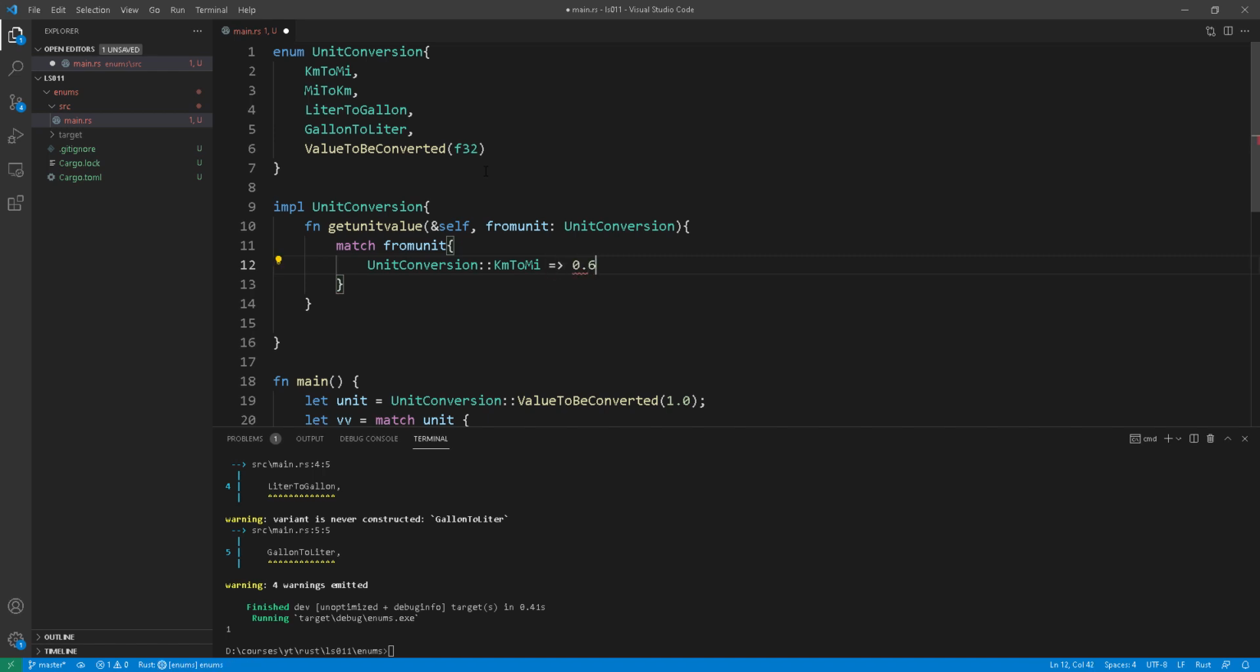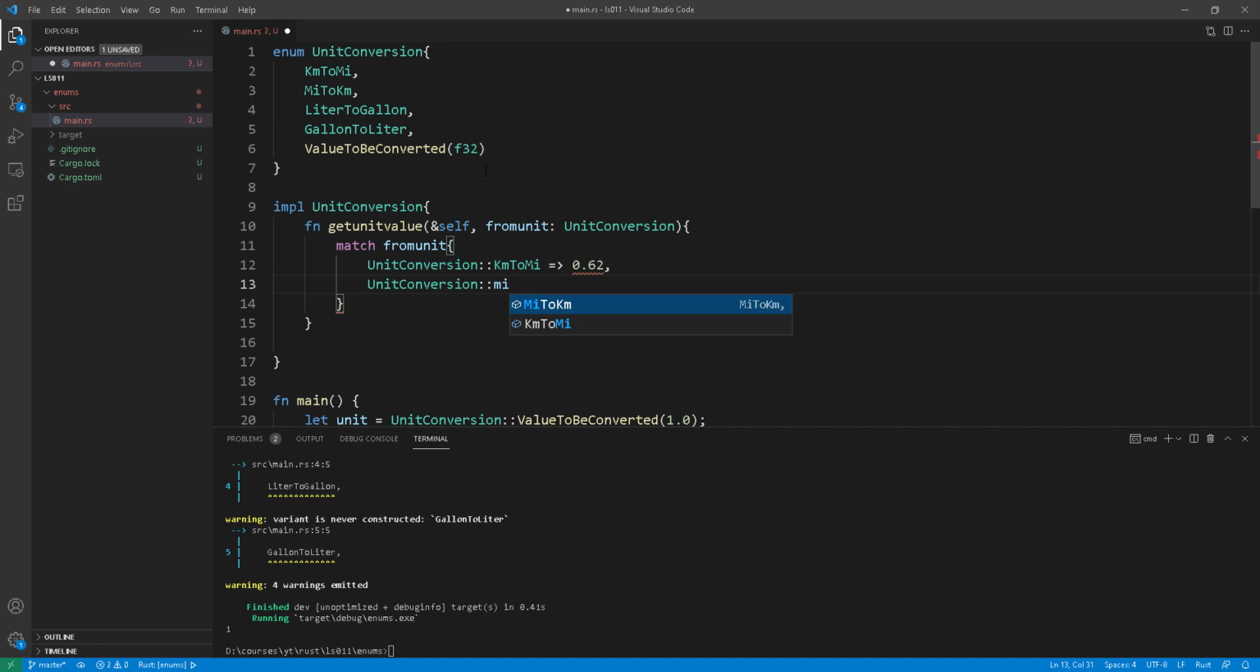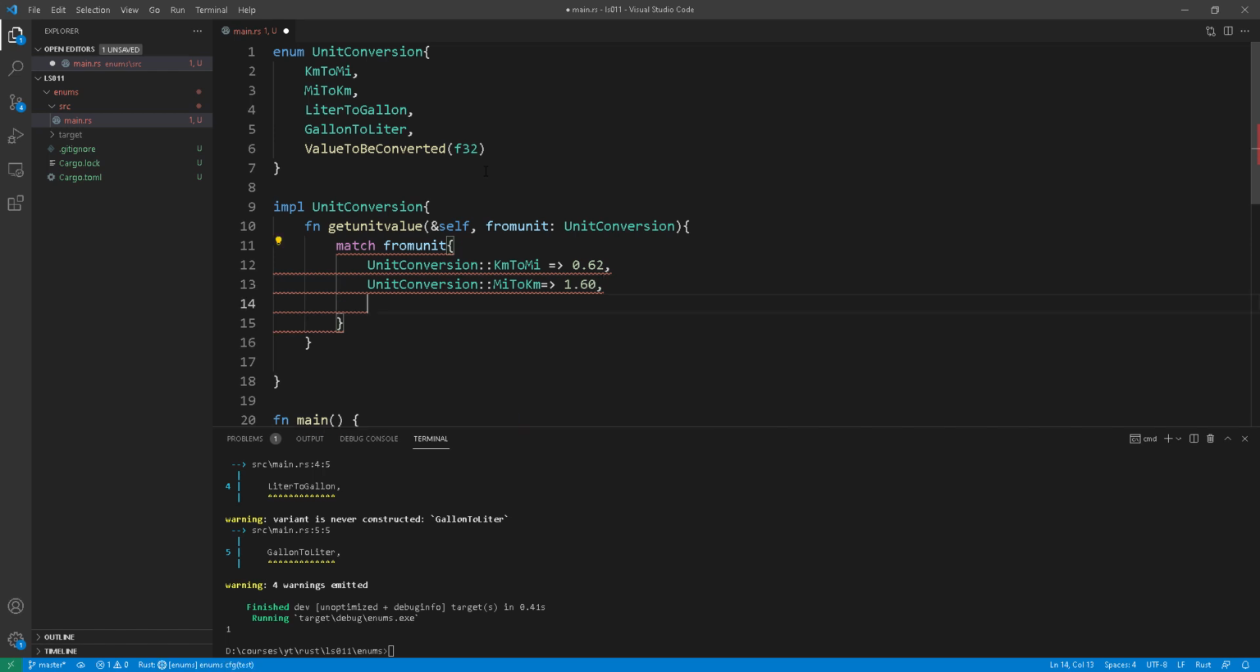So if I'm not mistaken, that's usually 6.2. Next one we'll do miles to kilometers, and that is 1.60. What else shall we do? Let's think here. What are the most popular ones? I think gallons and liters, right? That confuses a lot of people, so let's do that. Let's do liters here to gallons. I think it is, yeah. And the final one, let's do the reverse again. Gallon to liters, let's do that. And then this one. Okay.